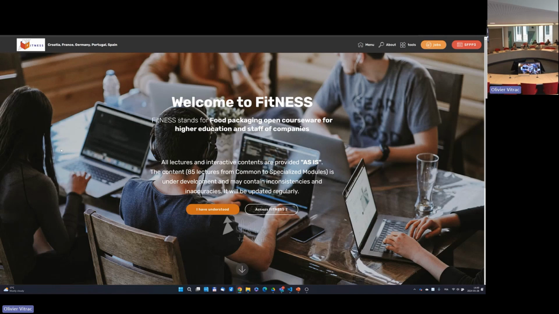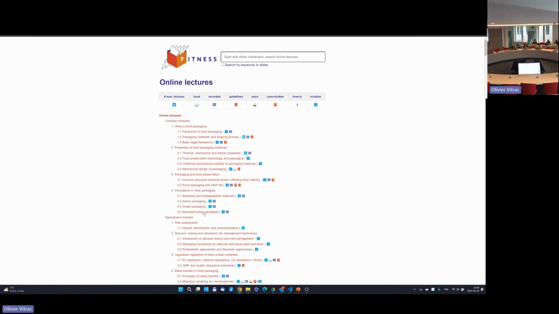When you arrive there, you have two buttons. You have the first button, and if you click, it will bring you to the platform FitNESS 1. You can play with it because it's still there. We will refresh the content, but the intent is not to really change FitNESS 1, but to extend it. But if you still prefer FitNESS 1, you can play with it.